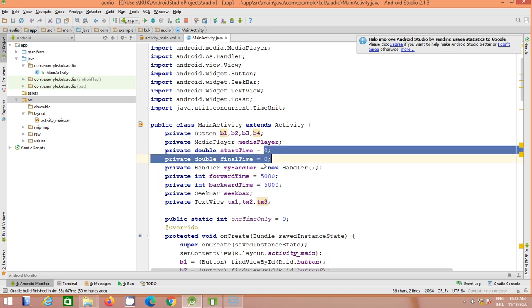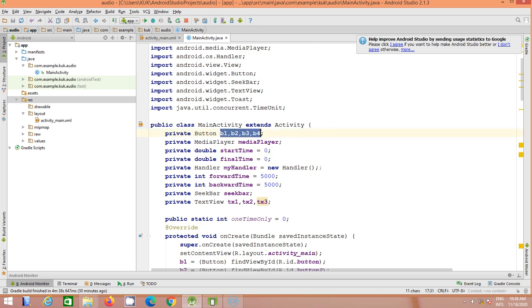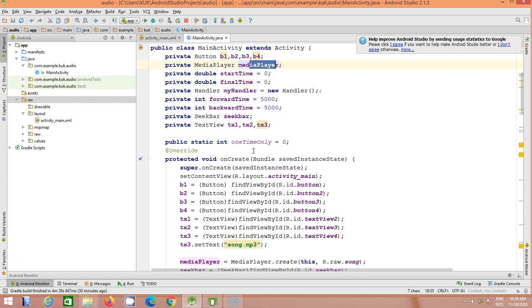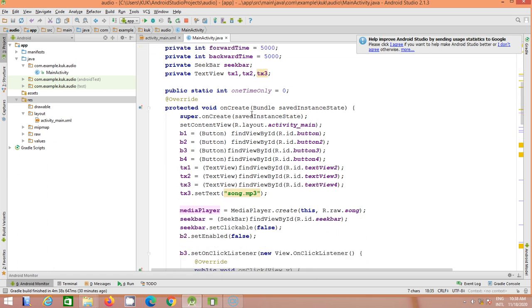Start time and final time are 0. We have used the handler, SeekBar, TextView, buttons B1 to B4, and a MediaPlayer variable. Now we have used one variable one time only. We want to play the music only one time, so we have used it one time only.